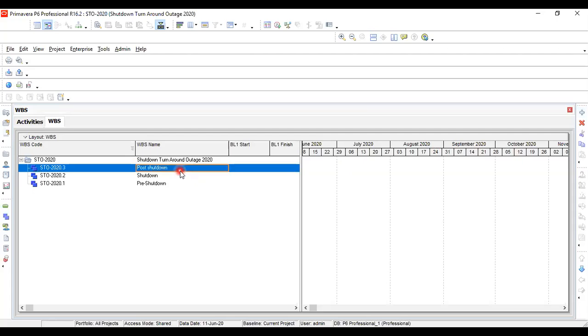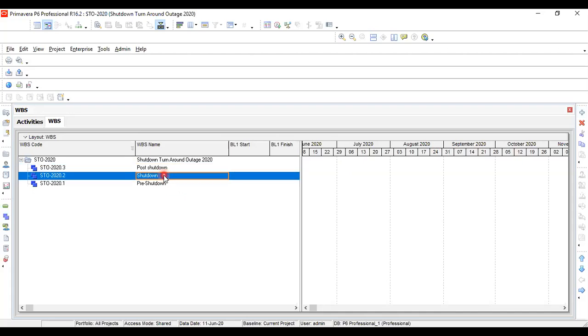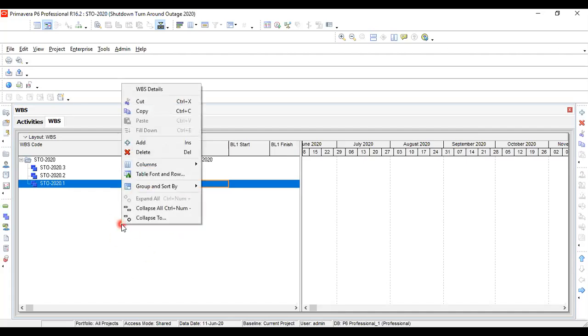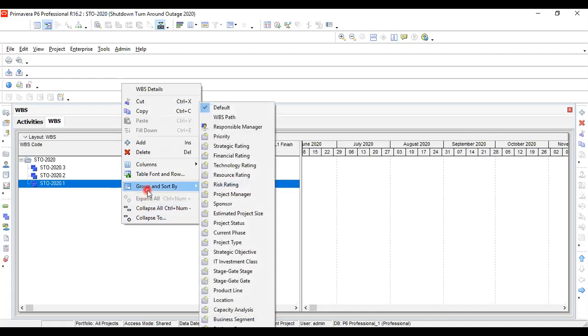And that is done. After you do these things, you have to make sure about two important tips while you are developing your WBS in Primavera 6. What are those two important tips? You have to right click in this area, click on group and sort by, and make sure that this default option is selected. Okay, this is the first thing you have to make sure.